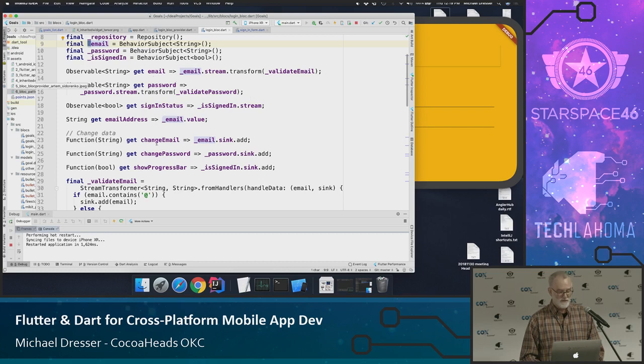So for changeEmail, it's a method, and it's going to return this function. As a subject, you have a sink that has an add function. So any string you submit to that add function is now going to get emitted by the stream. It's how you add it into the stream. Is that clear? And this is where having functions as first-class citizens is very handy.